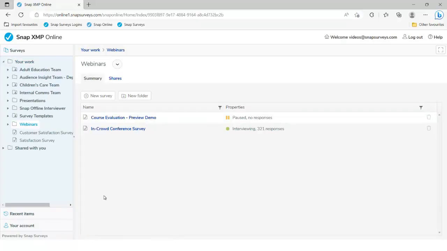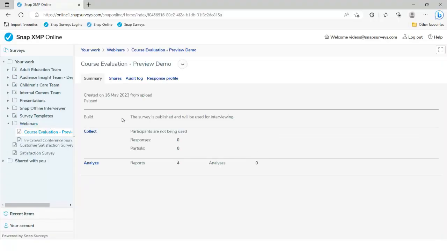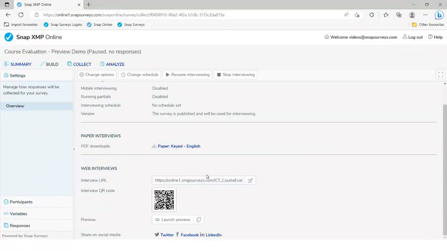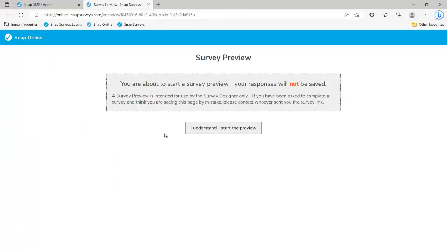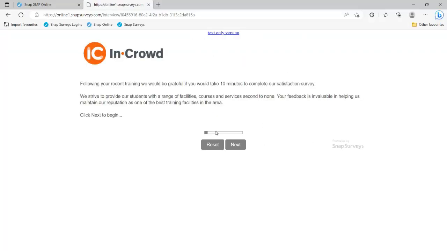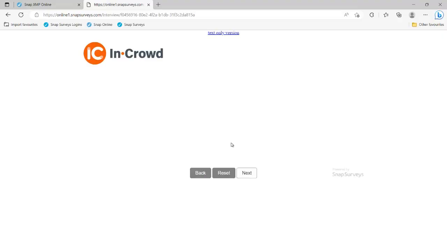And before we go ahead and design our own survey today, I'm just going to do a quick preview of the survey that we're going to be creating. So I've got a preview demo here. I'll go into the Collect tab, and down the bottom we have the Launch Preview button. It is just a preview, so I do get this warning just advising me that the data is not going to be saved. As we work our way through the survey, you can see it starts off with a bit of an introduction.